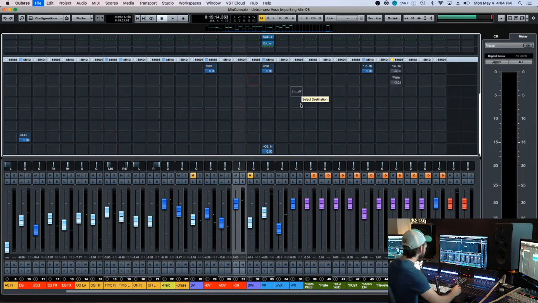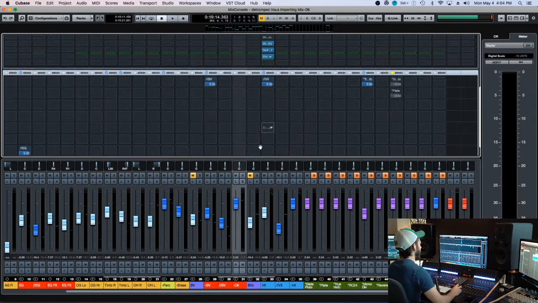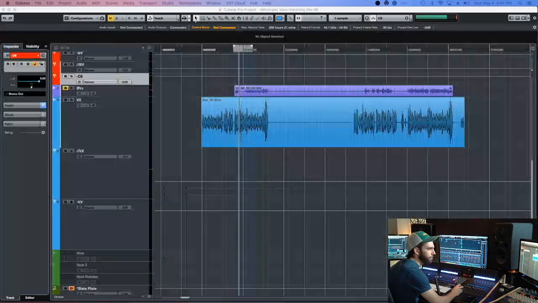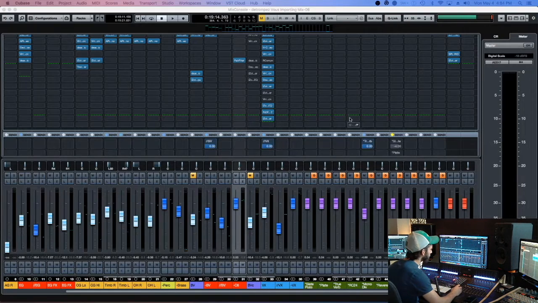So that's like another imaging trick. Like I said, I'll do another one on that, but yeah, that's kind of it for the vocal chain. I'll kind of approach it that way. So I'm using plugins from all over the place.